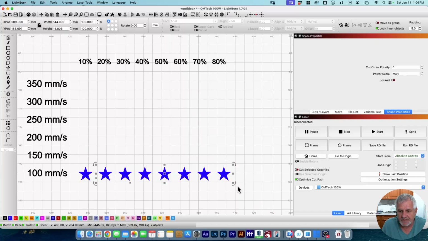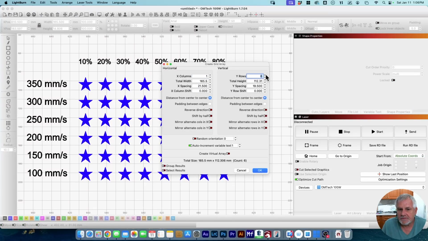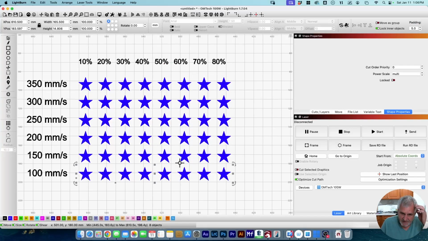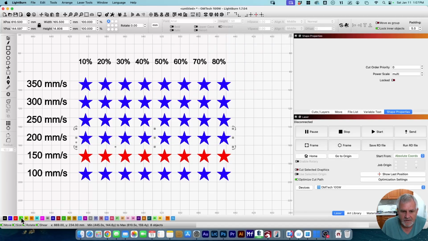Now we're going to select the entire array, the entire row, and then we're going to go vertical with it. And once again, that spacing is the same. Now I just need to change the layers. I'm going to drag across here, put that on layer 2, layer 3, layer 4. You get the idea.